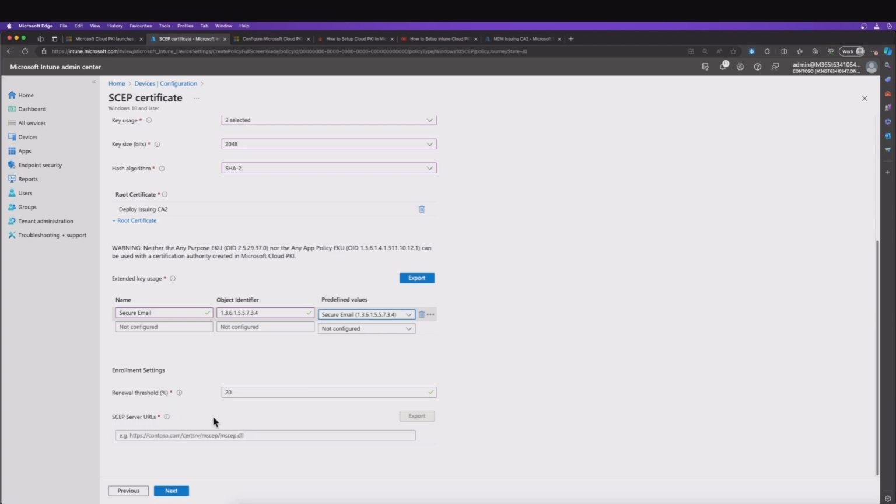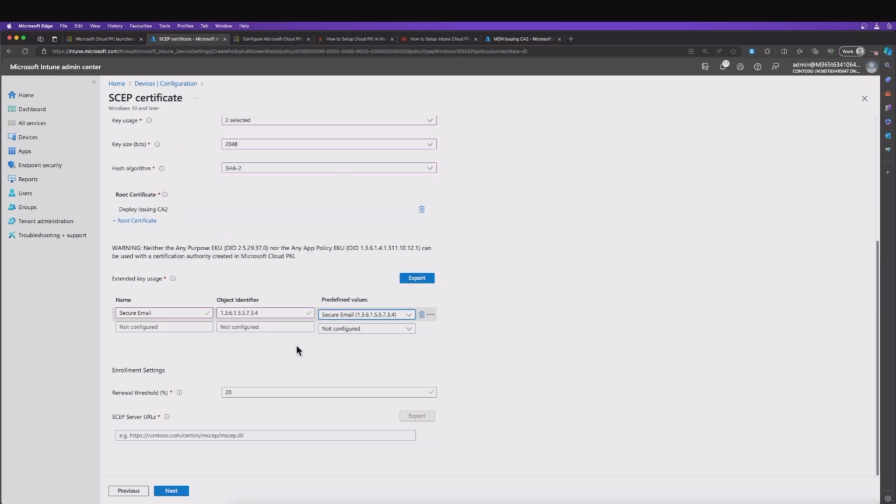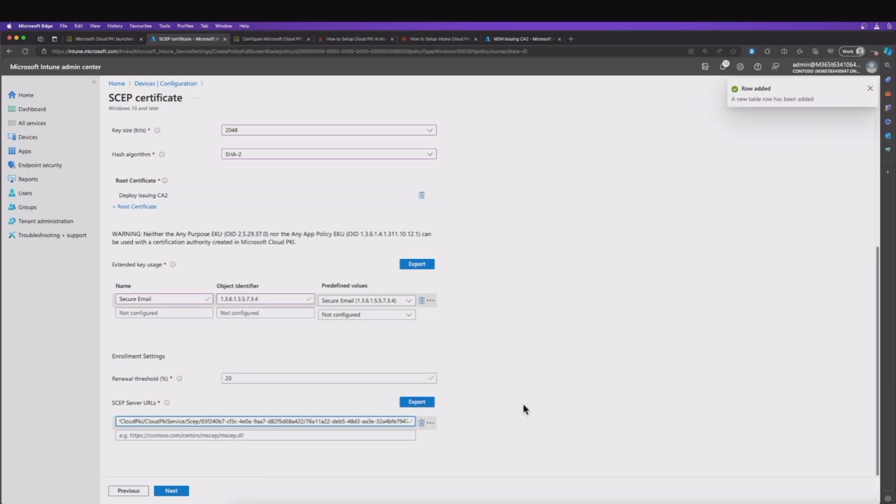Now where do we get this from? If I bring up my other tab here, I'm in the actual Cloud PKI authorities here, and what I need to do is go into the issuing CA, and here you will find the SCEP URI. So I can copy that and go back to my setup here and paste that in. Okay, that should do it.